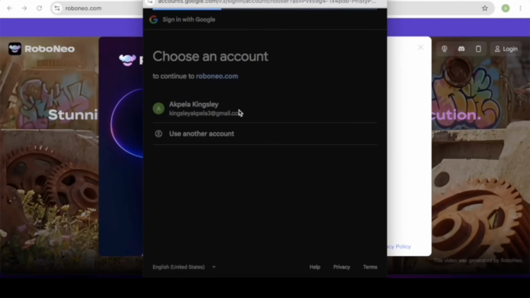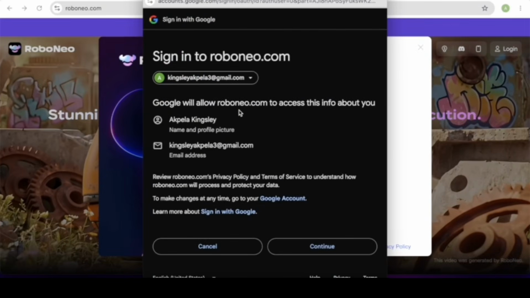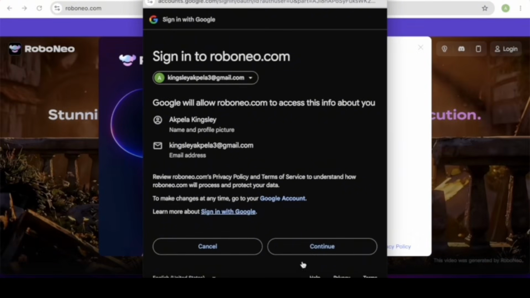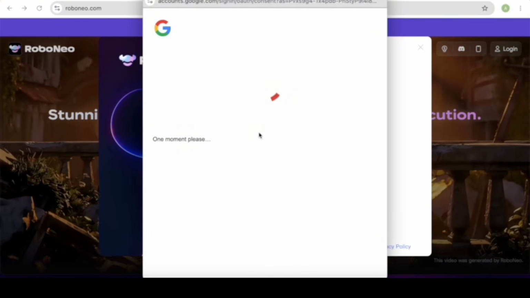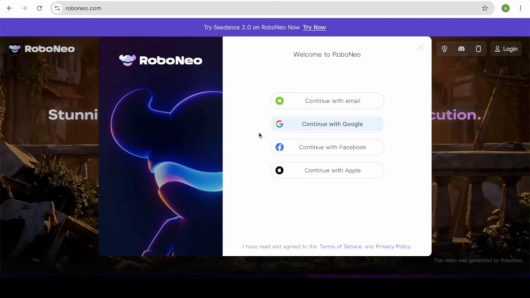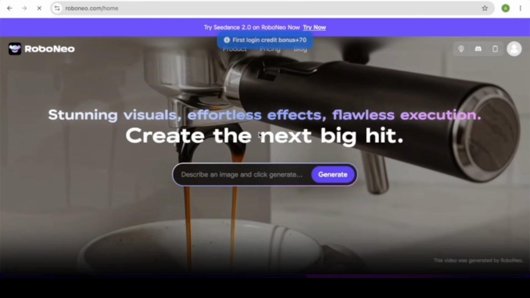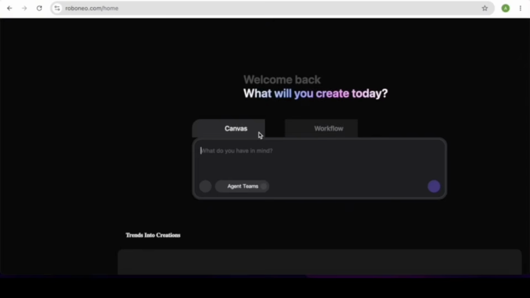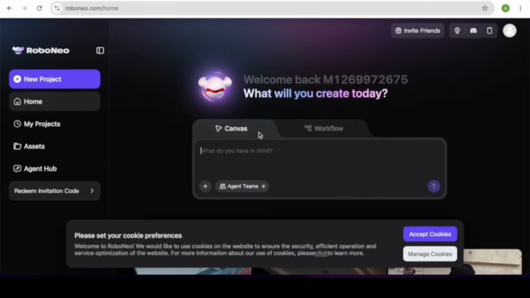So if you want to make use of Google, once you click on it, it's going to take you to the next page where you can select the Google account you want to use. So I'm just going to go ahead, click continue right here, and you can see it loading. Immediately it's going to take me straight to the account, so you can see it right there. All right, so let's wait for it. All right, boom guys, it's going to take us straight to our account.